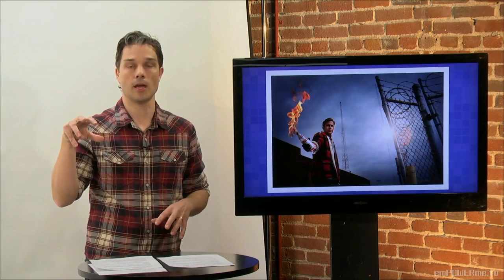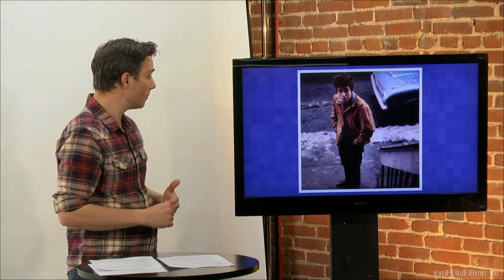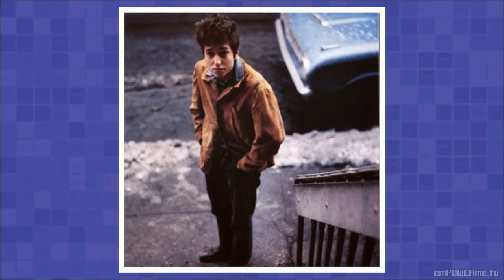Now, a high camera angle can convey vulnerability, or it can show your subject to be small or sympathetic. So in this classic photo of Bob Dylan by Dunn Hunstein shows a young man in the cold from a high angle, which perhaps conveys vulnerability.